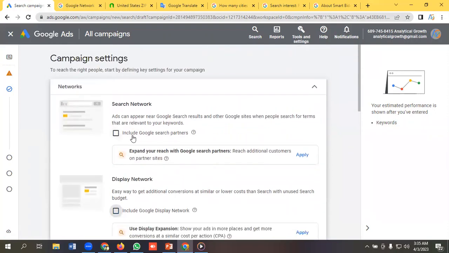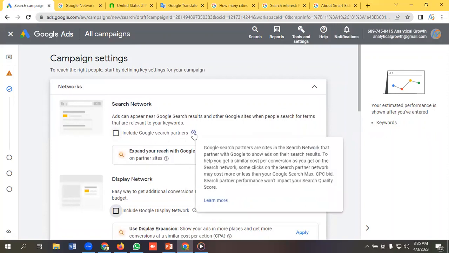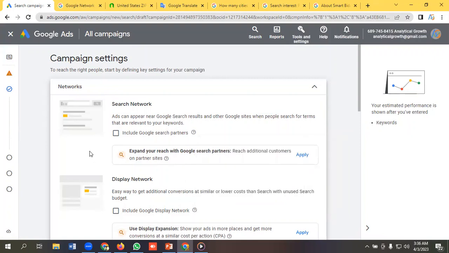Okay, so let's get to know what search partners actually are. Google search partners are sites in the search network that partner with Google to show ads on their search results, to help you get a similar cost per conversion as you get on the search network. Some clicks on the search partner network may cost more or less than your Google search maximum CPC bid. Search partner performance won't impact your search quality score.